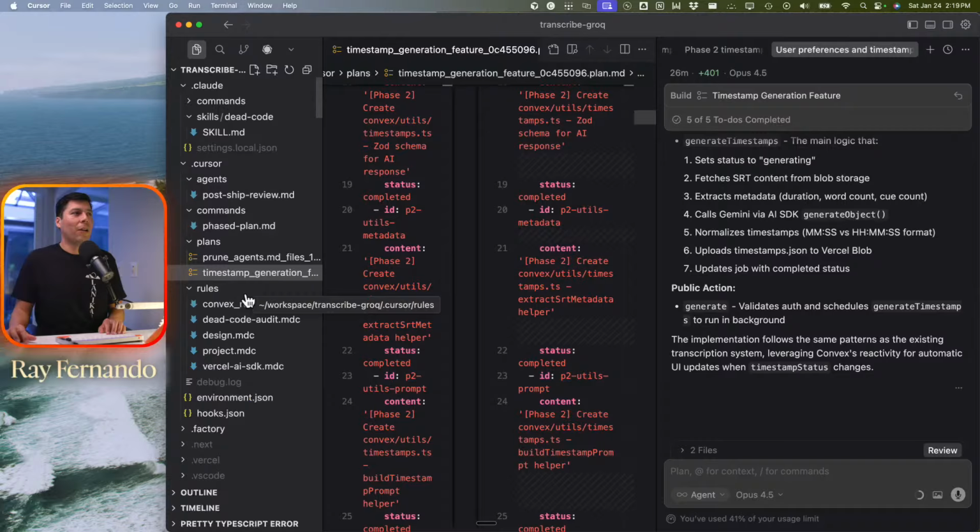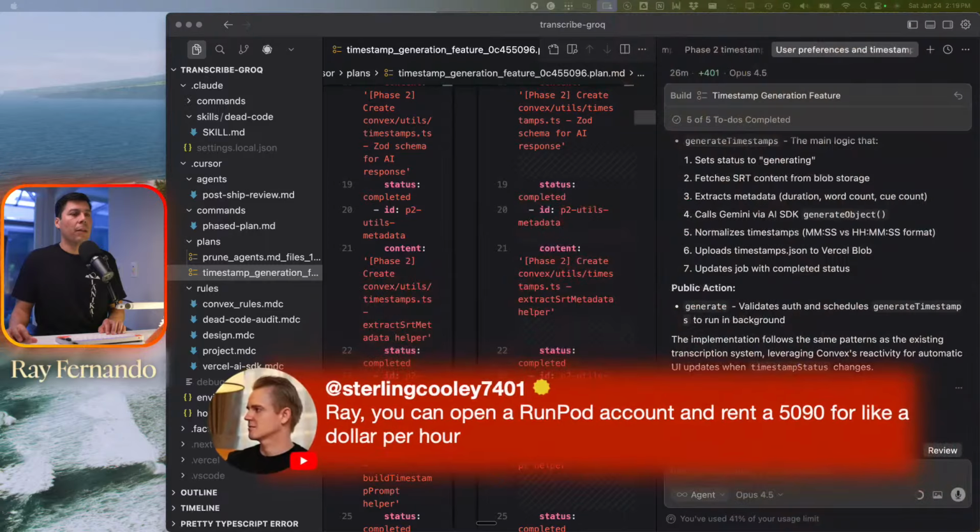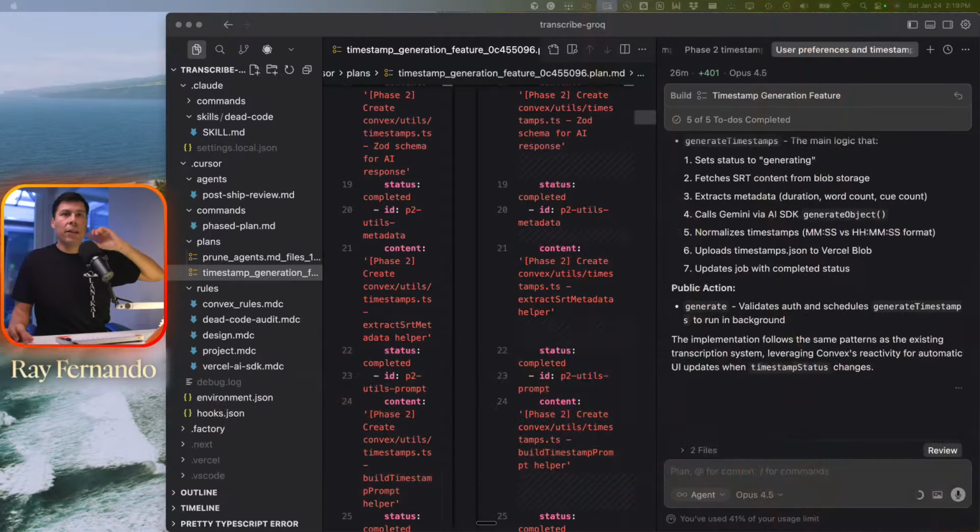Ray, can you open a RunPod account and rent a 5090 for like $1 per hour? Yes, but I don't know who owns the RunPod. Is it on a server somewhere? Does it get purged after the run is complete? I'm just really curious, because over time, if the prices of these graphics cards go up, will energy costs go up as well?